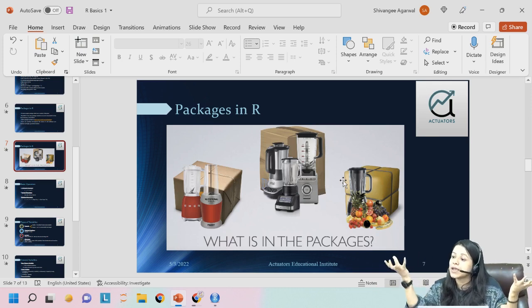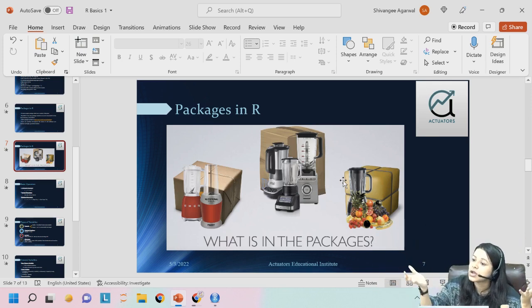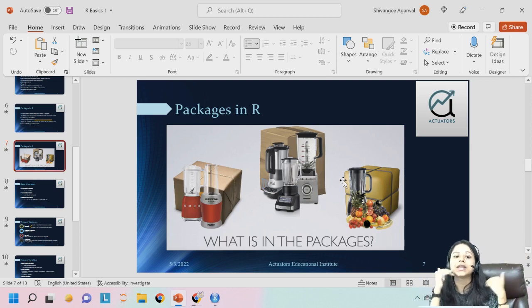Now these two different types of functions belong to different packages. So packages are something which are already inbuilt in our R. There are some packages that we have to download or install. As we move ahead in CS1 and CS2, we will be downloading these packages. In CS1, I think we just have one or two packages. In CS2, we have multiple packages that we will be dealing with.